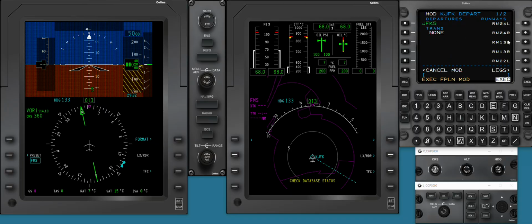Now we can select the runway we're departing off here if we know it. We're going to be departing off runway 13 right. We can also select this later, but we're going to go ahead and select runway 13 right. So now we have the JFK 5 departure with no transition off runway 13 right, and we're going to go ahead and execute that.